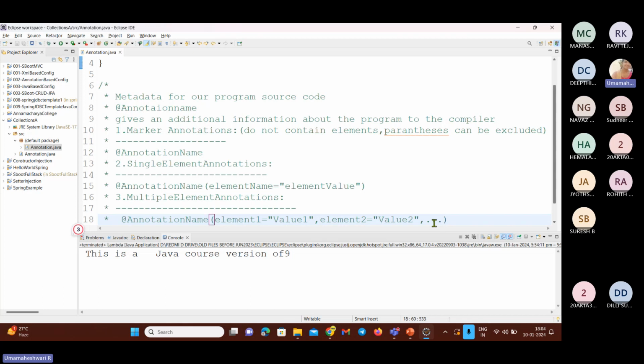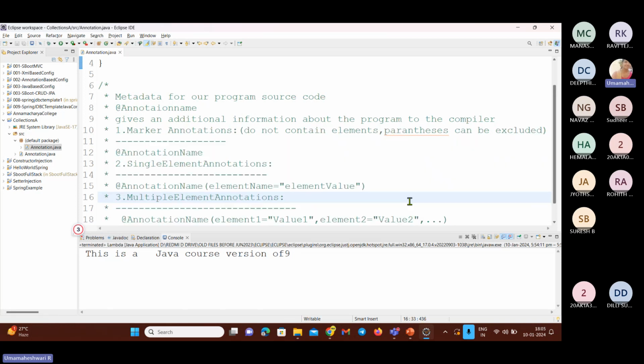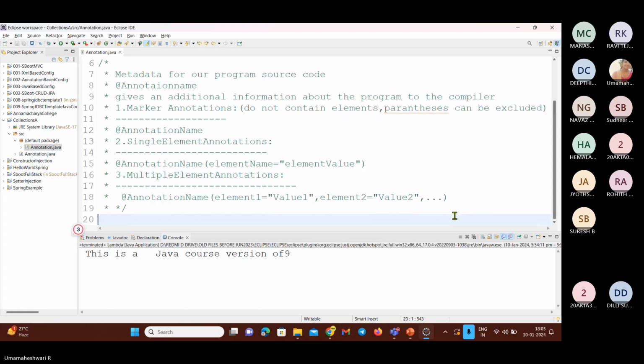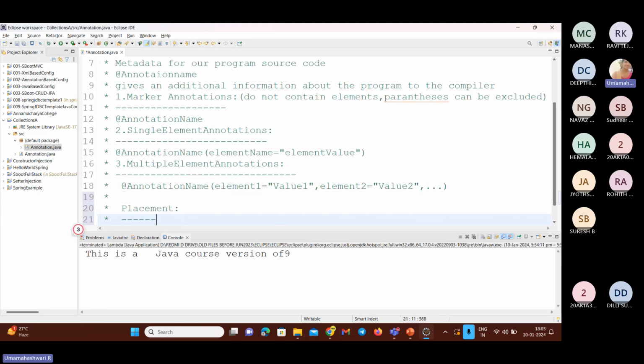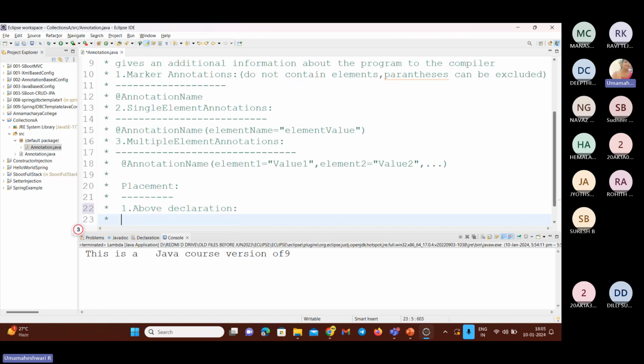Next is annotation. So what are the different types of format we have? The next thing is annotation placement. So where exactly I need to place the annotation. First is above a declaration part. So above the declaration part, we can mention this annotation.